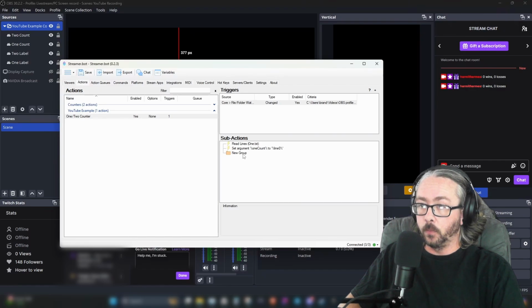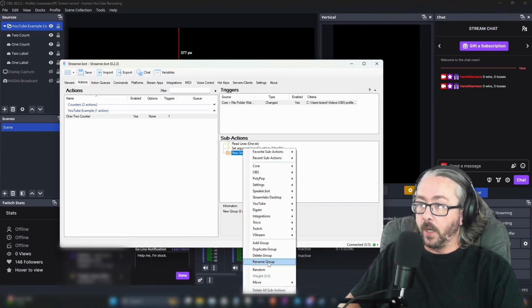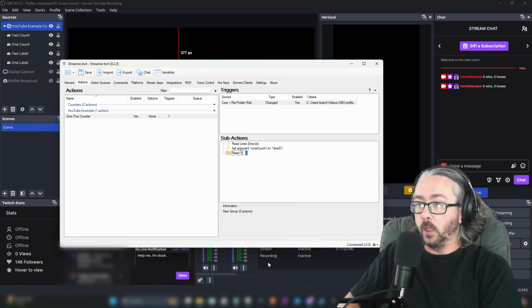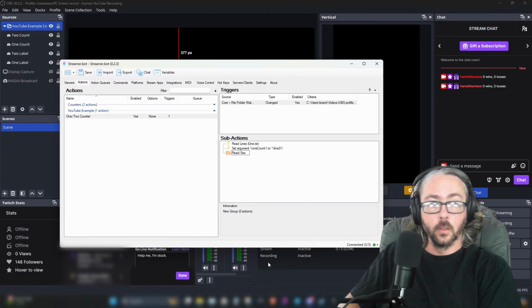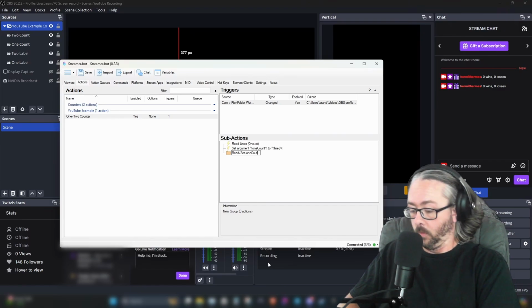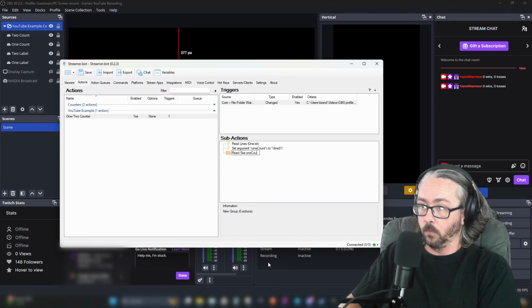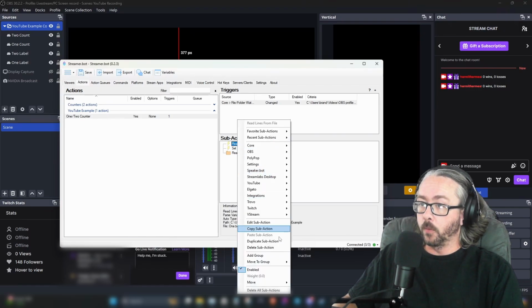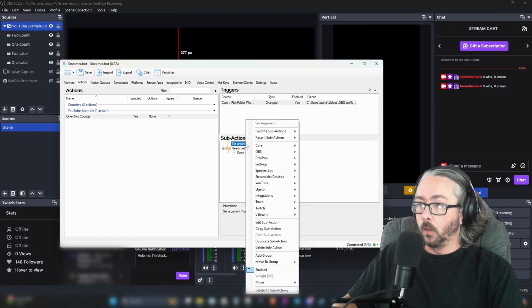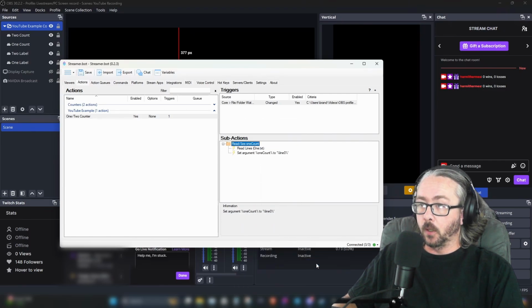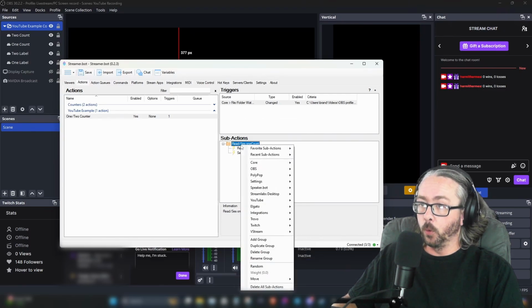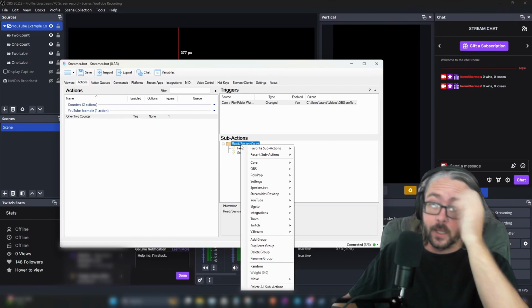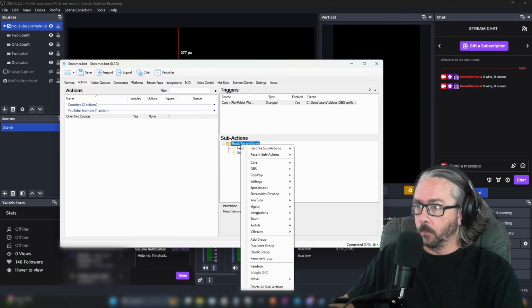Add a group, rename, read/set 1 count. Okay, so now select this, move to group. Same thing. Now we have those nested under this group. We're going to repeat that same thing for 2 count.